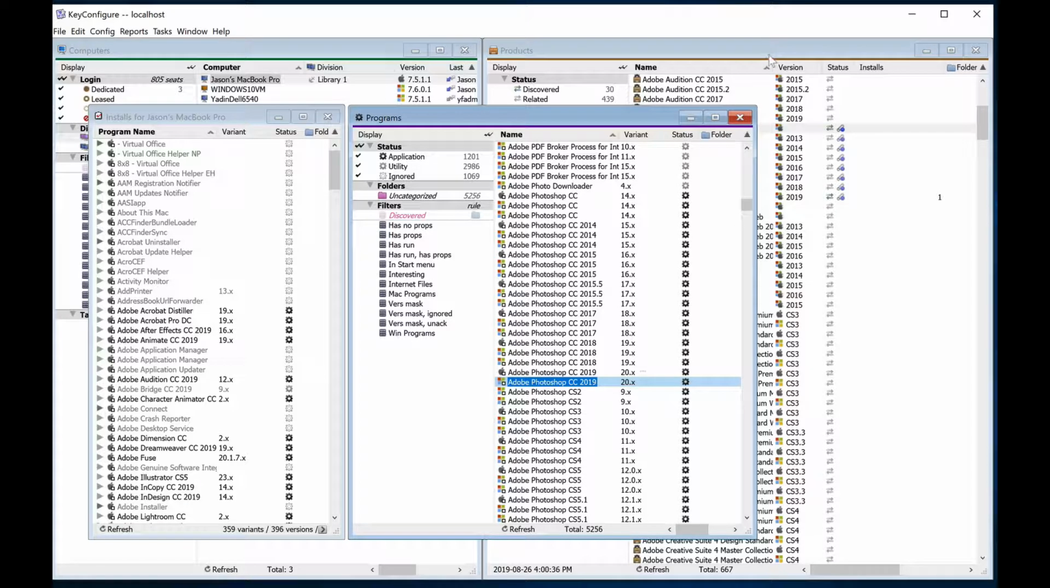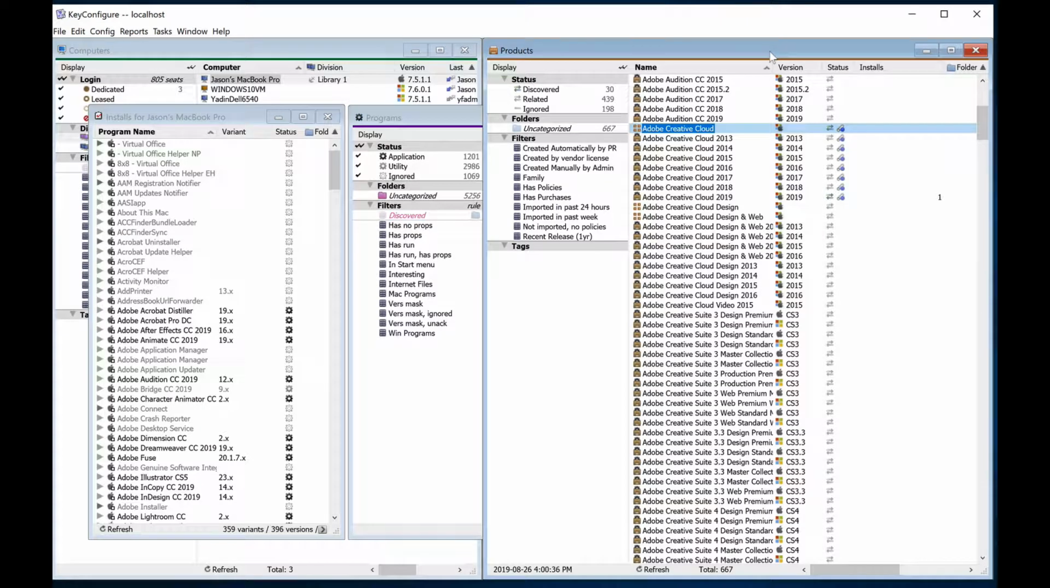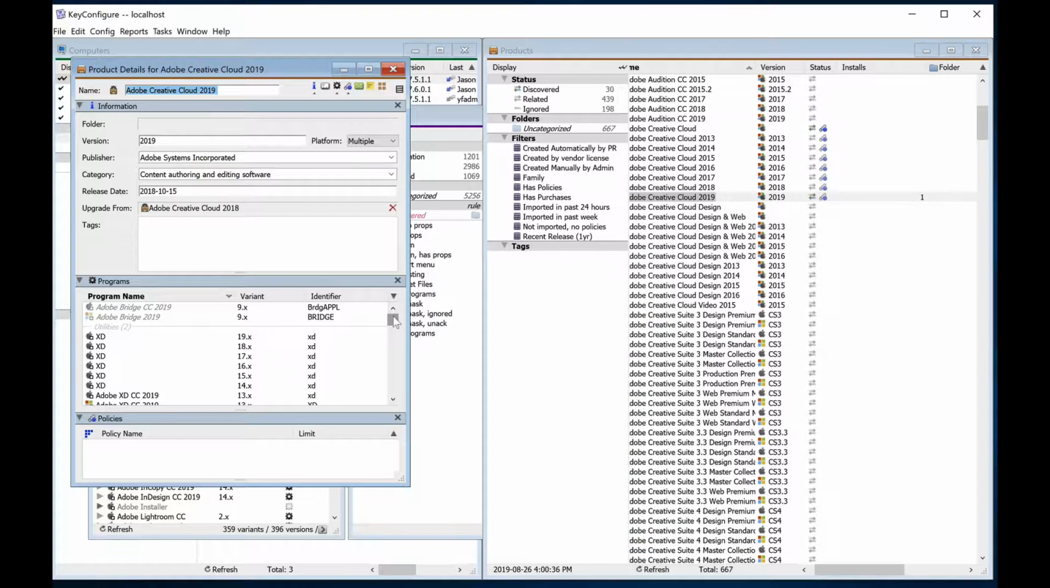In KeyServer, a product is a definition made up of one or more programs representing what is actually sold by the software publisher. A product definition can be made up of a single standalone program or an entire suite, including primary applications, utilities, and even add-remove entries.